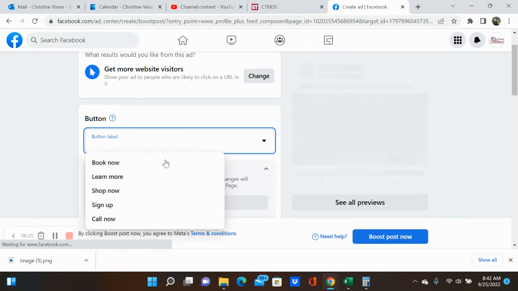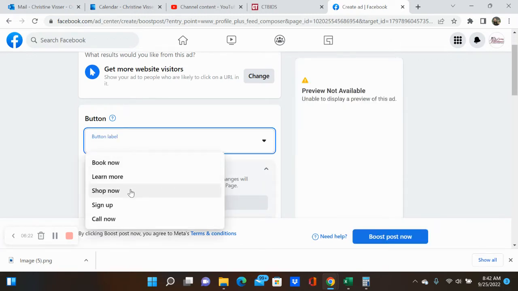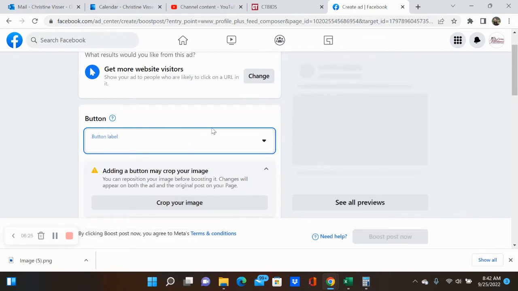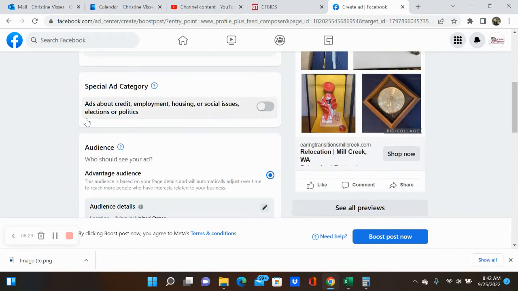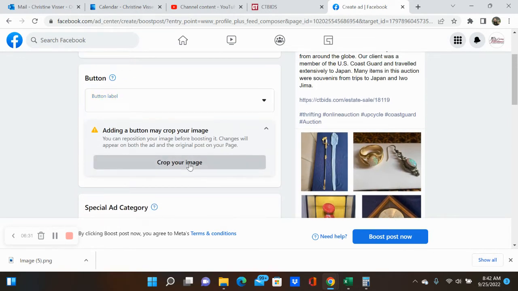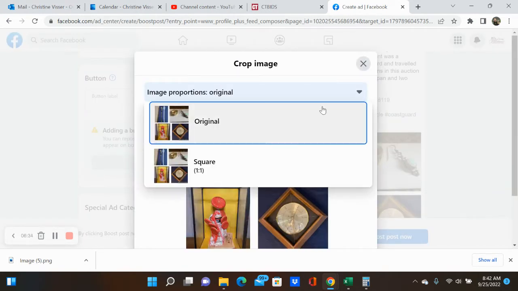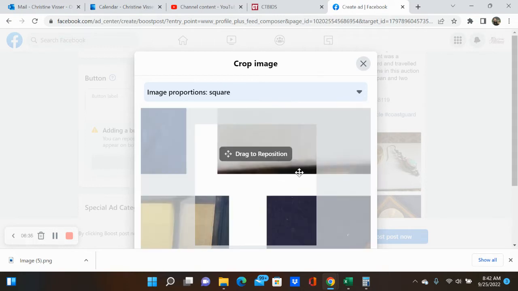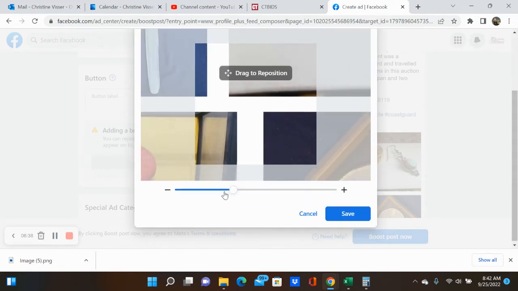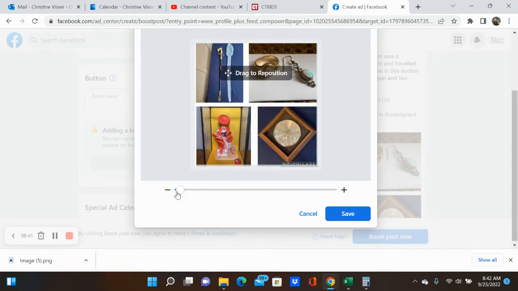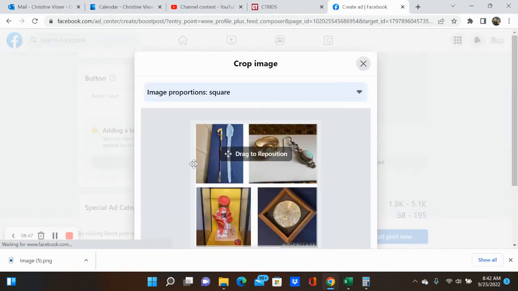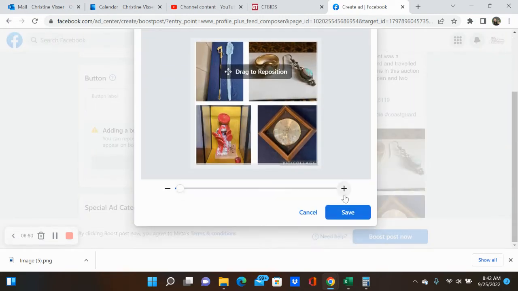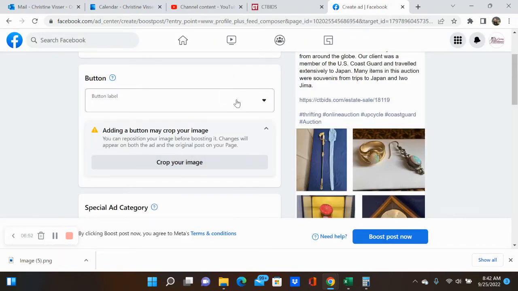And then you can come down to your button. Now I really want it to say shop now. And I've had some issues the last couple of days with Facebook. So I'm really hoping that it will let me enter my link correctly because it's been kind of a pain in the butt. Yeah, it's not letting me do it.